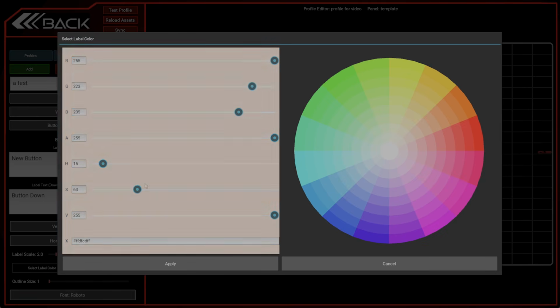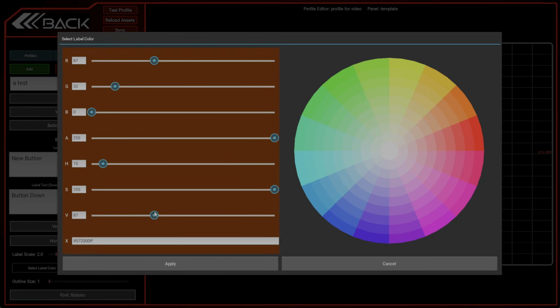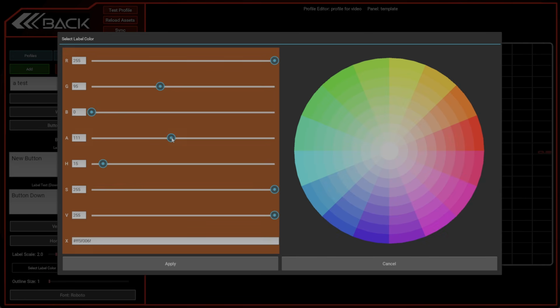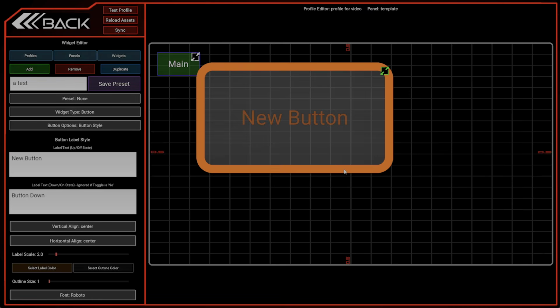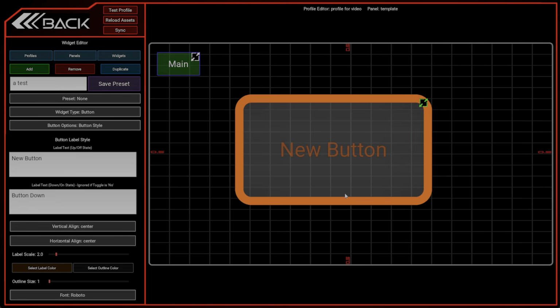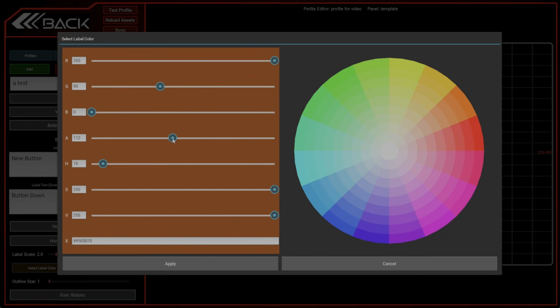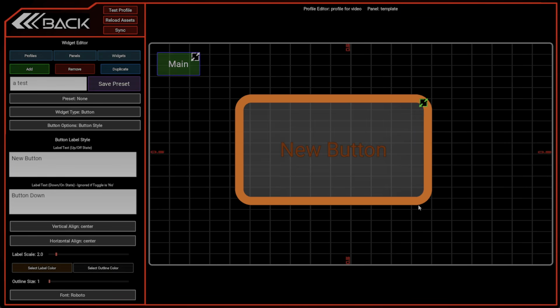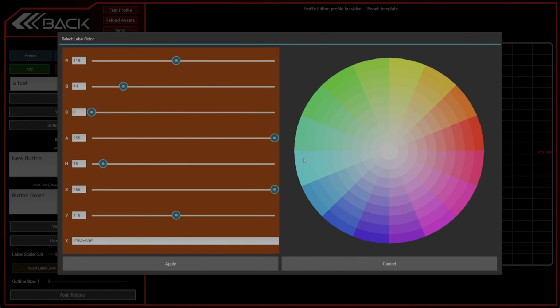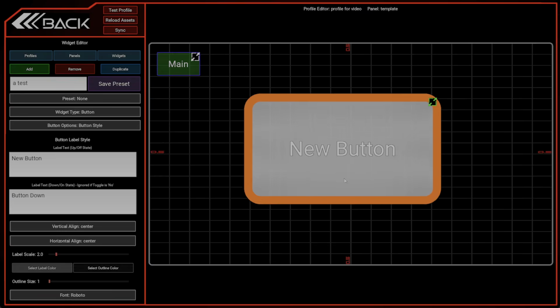Then you have your saturation, and then you have your vibrancy. So let's say you wanted it to be sort of semi-transparent, you can put this, and the text will be semi-transparent. But if you just wanted it to be darker and not transparent, well then you would leave the alpha full and just bring the vibrancy down a bit so it's not as bright. Now it's dark, but it's not transparent at all. And that applies to all of the color widgets.